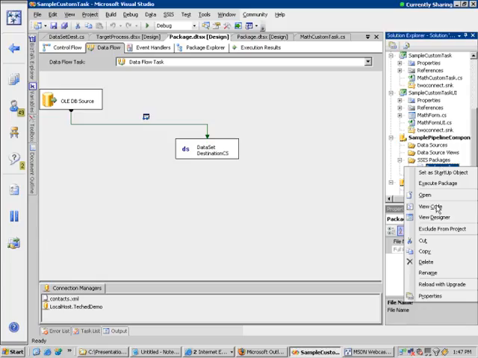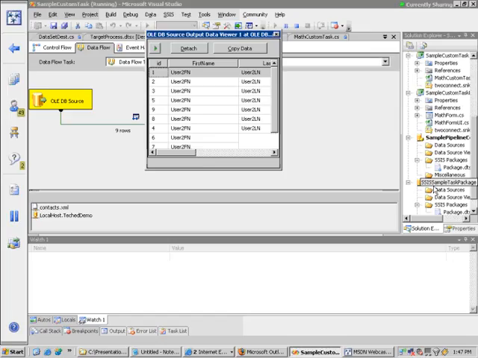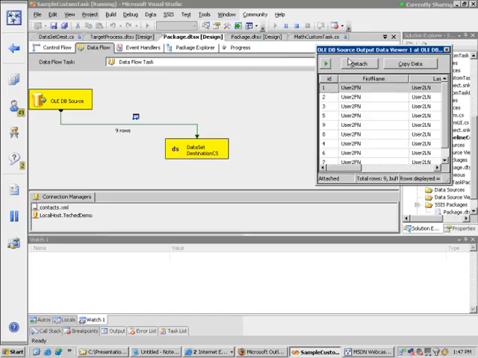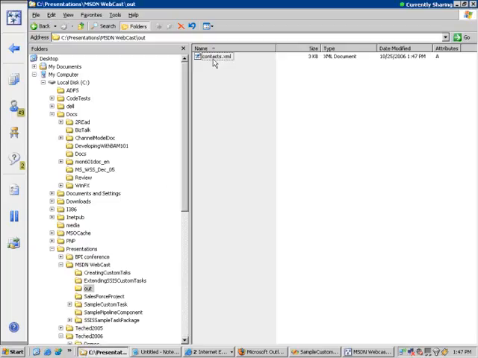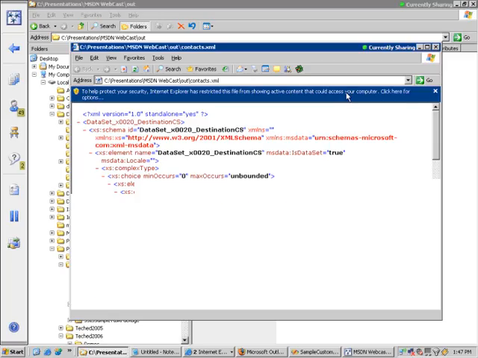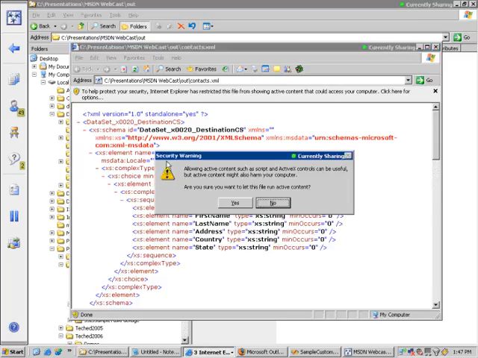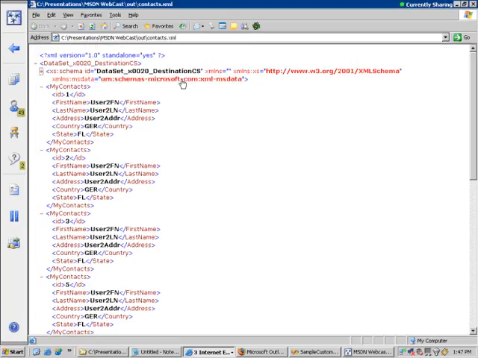Going to run this real quick. There is my contact list, 9 rows. There is the XML file. You will see the list of contacts that get populated from the data set.